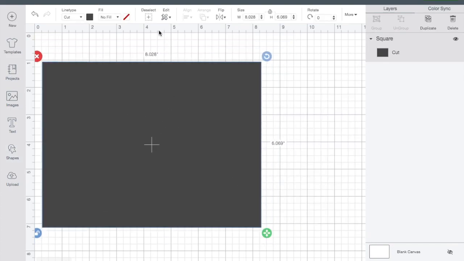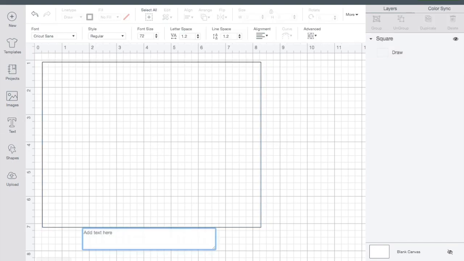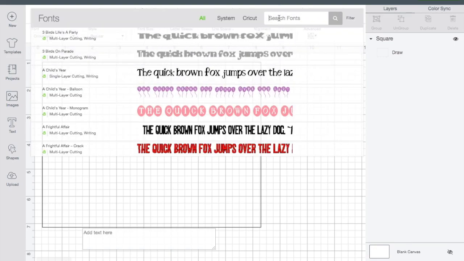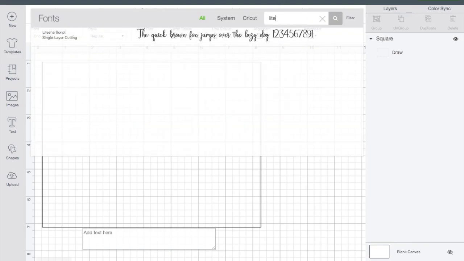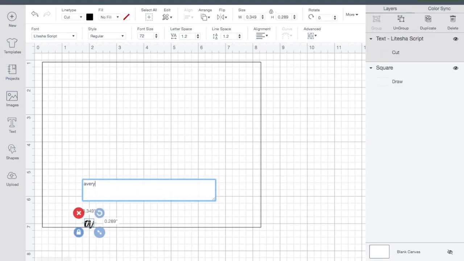And then I'm going to change this to draw just so I can see it a little better. So the next thing I'm going to do is add text. So for these makeup bags, the text I used was called, I think it's Litesha. And I'm going to type in the name. And as you can see down here, it's not exactly like I want it. So I'm going to change a couple of things with this name.